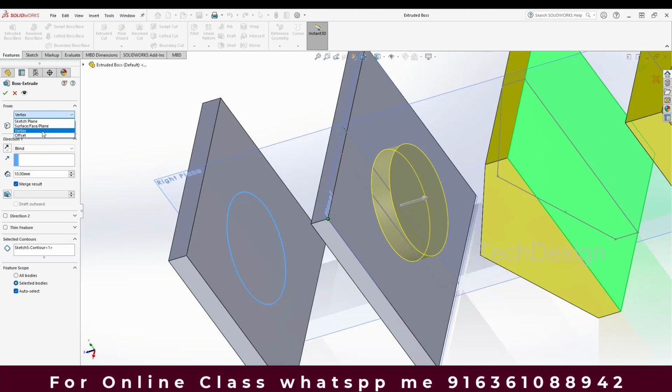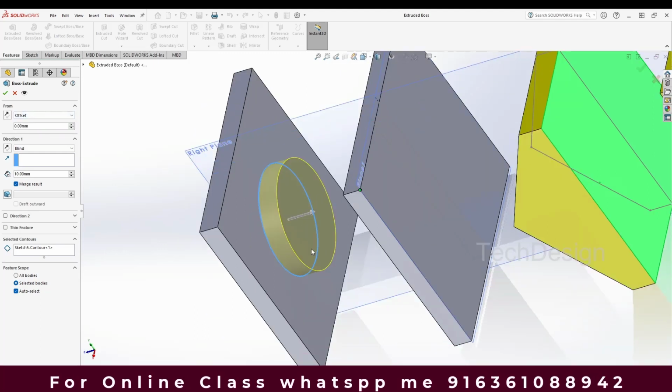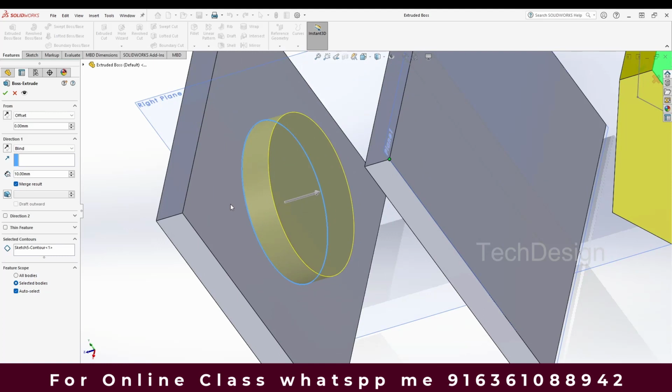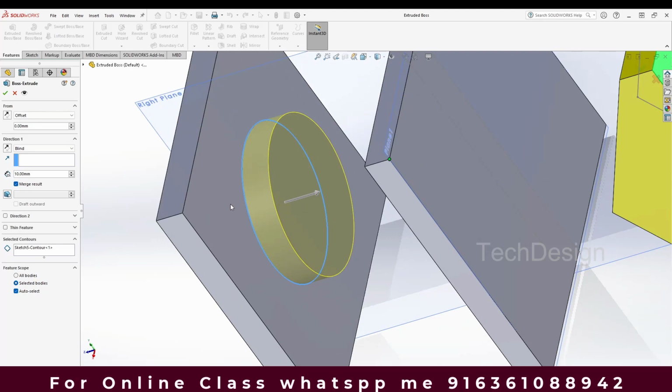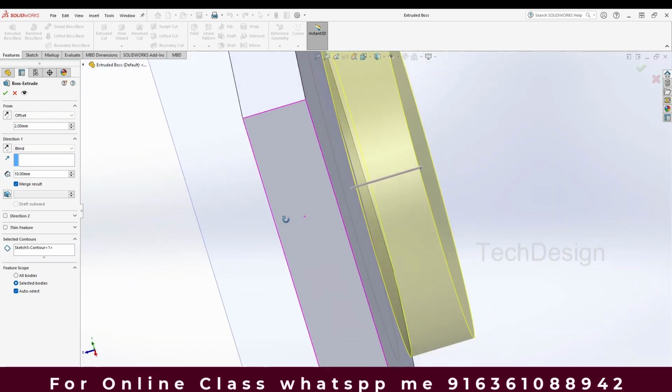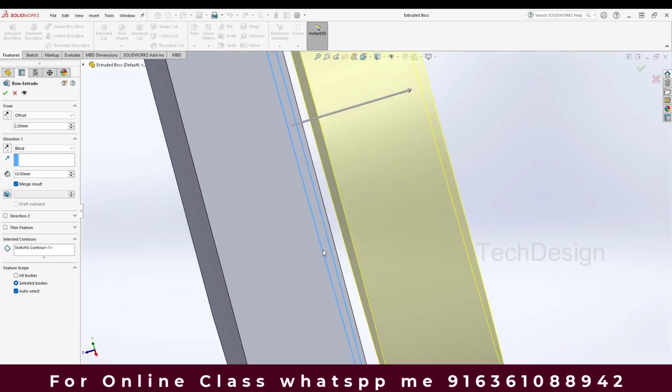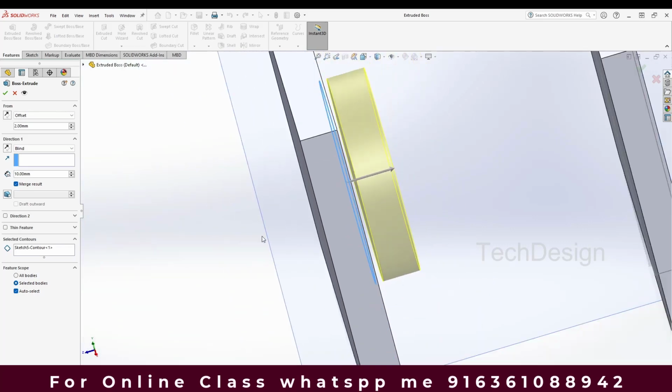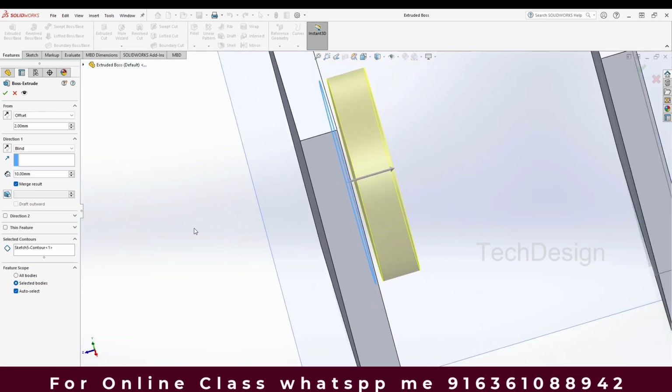The next option will be offset. Offset means you are going to give the distance from which it should start. Say for example, if I give 2 mm, it is going to start from 2 mm. You can see here there will be a 2 mm gap between the sketch plane and the start point. So this is going to be our start condition.